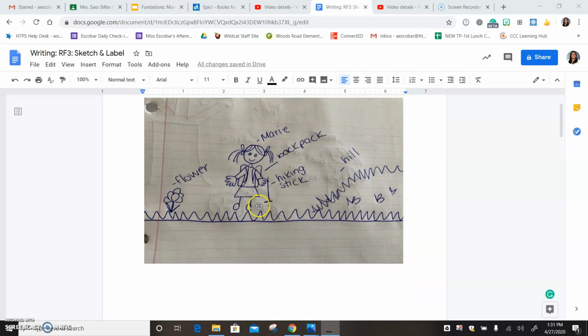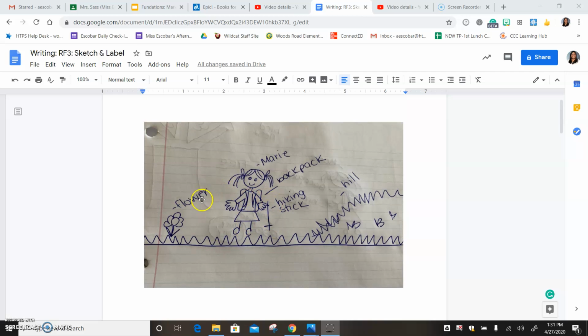So the first sketch from my beginning is I sketched Marie and she's hiking. She has her hiking stick, her backpack, and I also did a little background, a flower, and a hill. So she's hiking at the park.